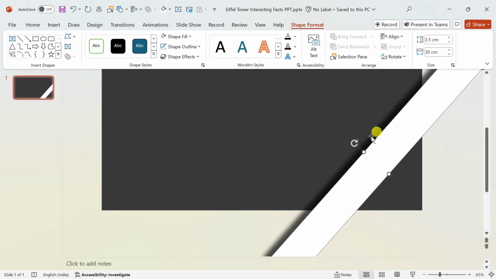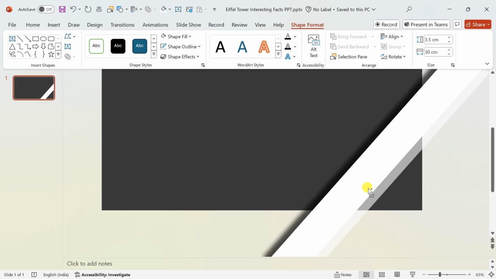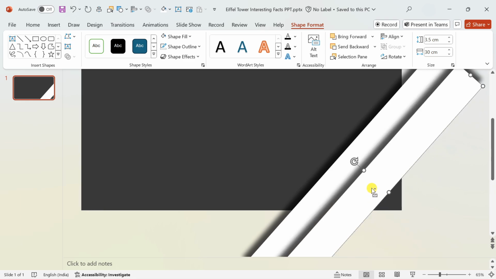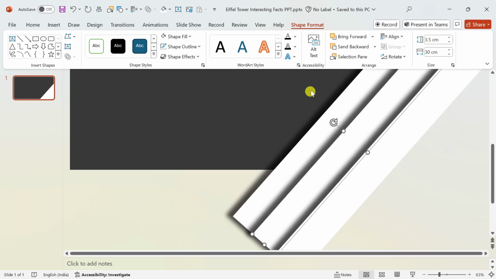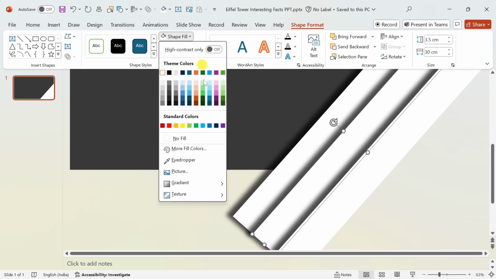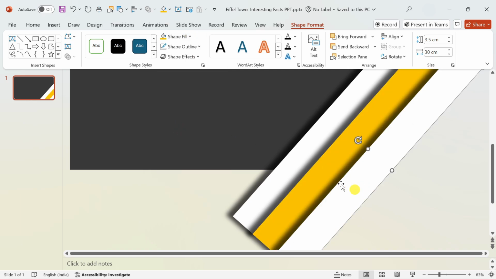Now duplicate the rectangle total 3 times while pressing and holding down the control button and drag with mouse. Change the color of second and third rectangle as per your choice. I'm taking orange and red color.